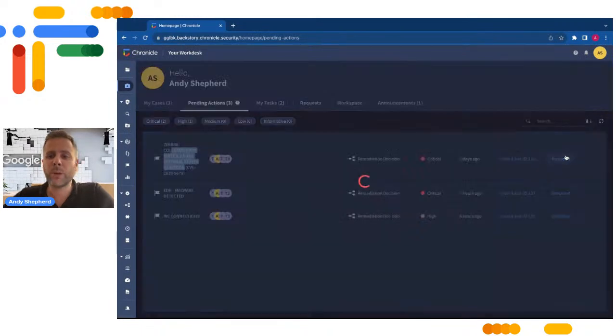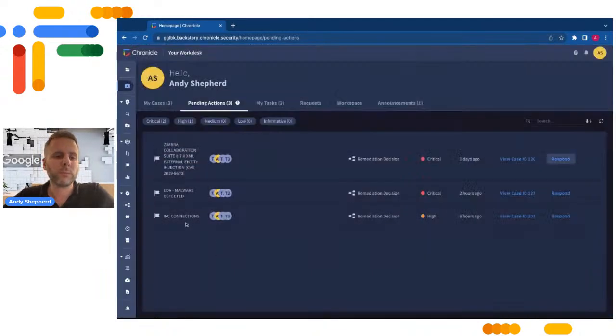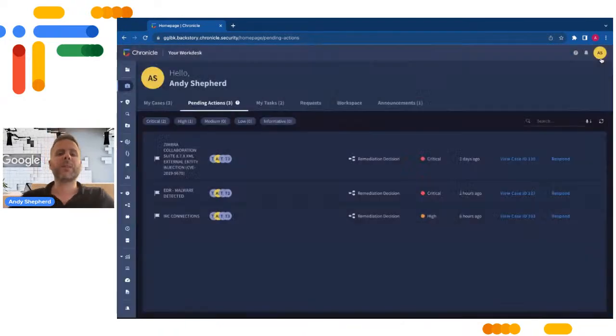Next case, Zimbra, respond. Okay, I know the URL, I know the server, I can see the CVE from here. Let's take the manual remediation option. IRC connection, respond. Malicious external IP, internal IP. Oh, external user, again, maybe a guest or a partner's visiting my site and they've done something. Okay, let's choose a path that escalates it to a contact to go and have a chat with them because of who they are or the network they're on.